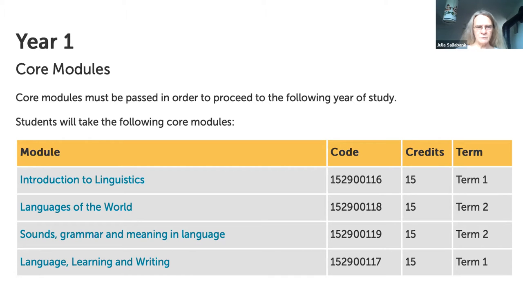Sounds, Grammar and Meaning in Language, which is a little bit more about what I was talking about earlier, the basic building blocks of language. That's taught by Maria Floraki, who can't be here today, unfortunately. And then we have Language Learning and Writing, which is an introduction to how to do academic work in language study. And that's a kind of academic studies module, which is something that is very useful when you do more assignments later in your academic career.